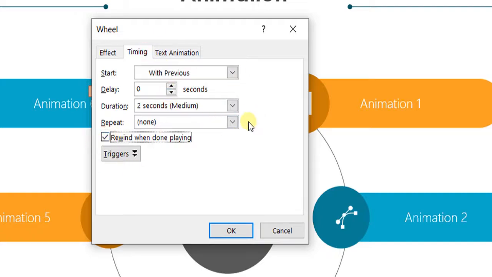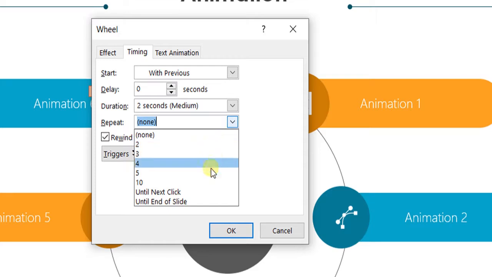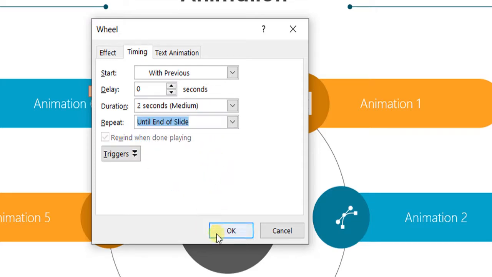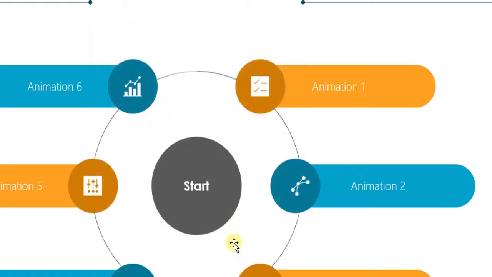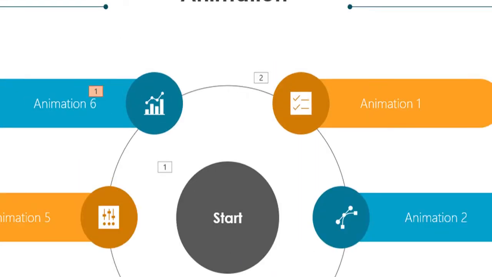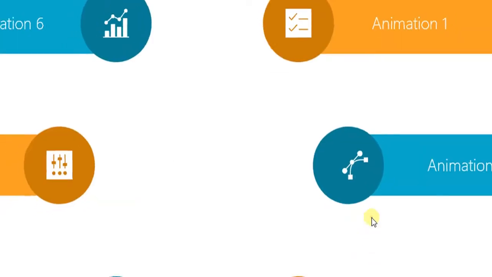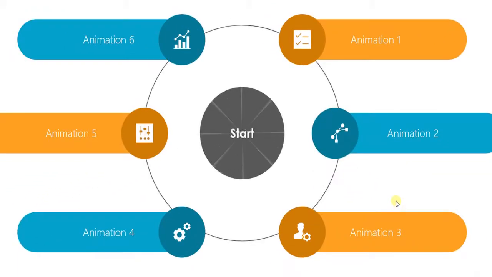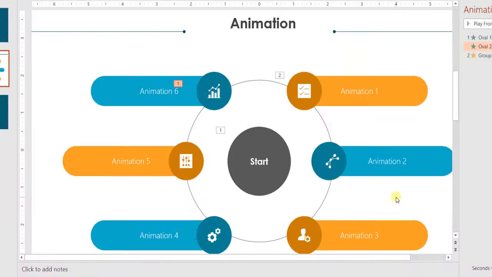That will be interesting to remove, keep automating. All right, and I repeat until the end of slide. Yeah, that would be interesting. So it will keep running, I would say. Let's see how it goes out. Yeah, that's interesting, right? It's kind of a cool ring running through and through.